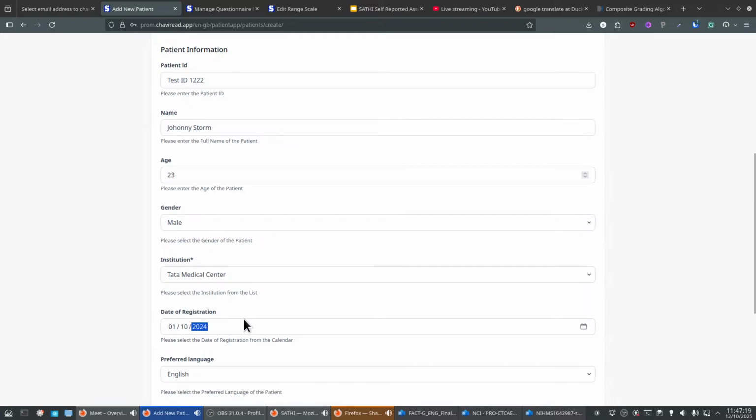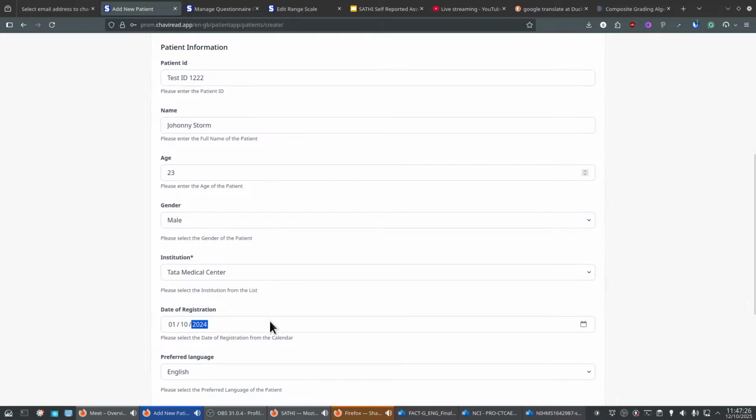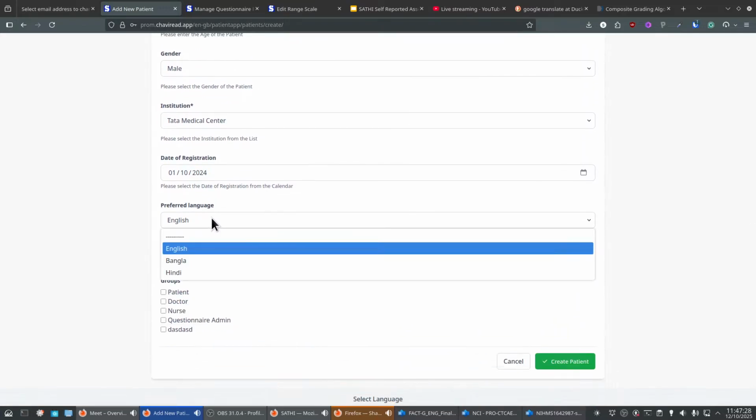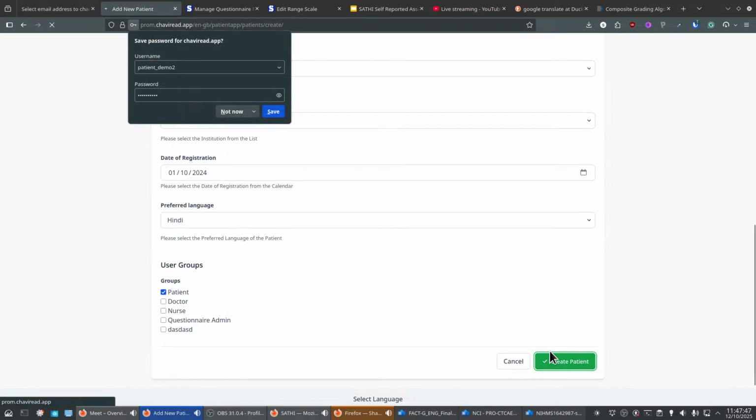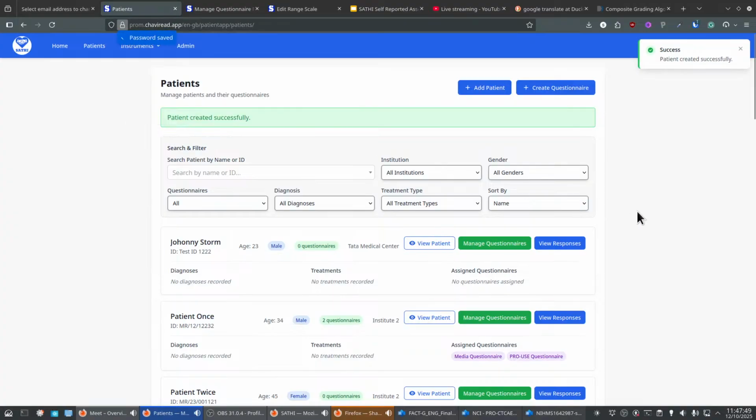Now why is this important? Because it helps, I will show you when the patient response is coming, how you see them. This is where it becomes useful, and you can choose the patient's preferred language. The moment you choose this, automatically the system will show the questionnaires to the patient in their preferred language. So let's say I choose Hindi for this, and I then allocate them to the patient group. I click on create patient. The demo 2 patient has been created.